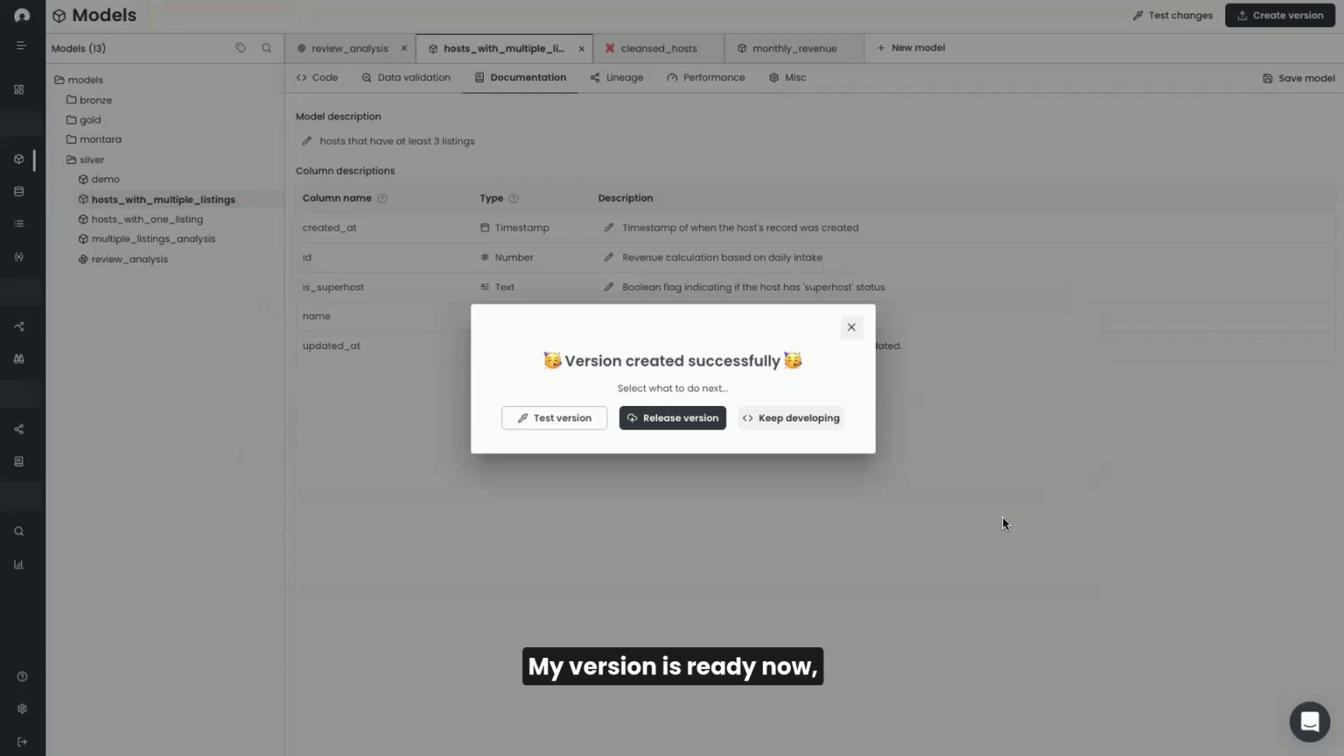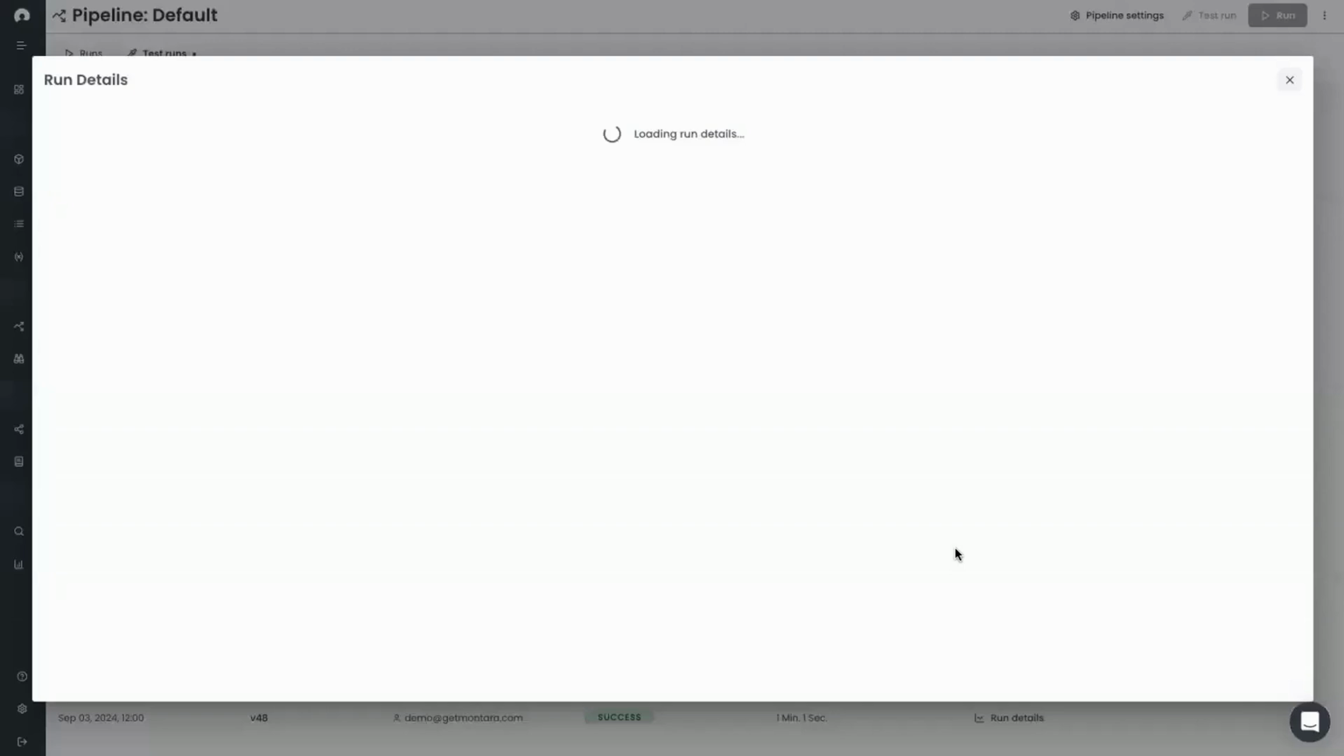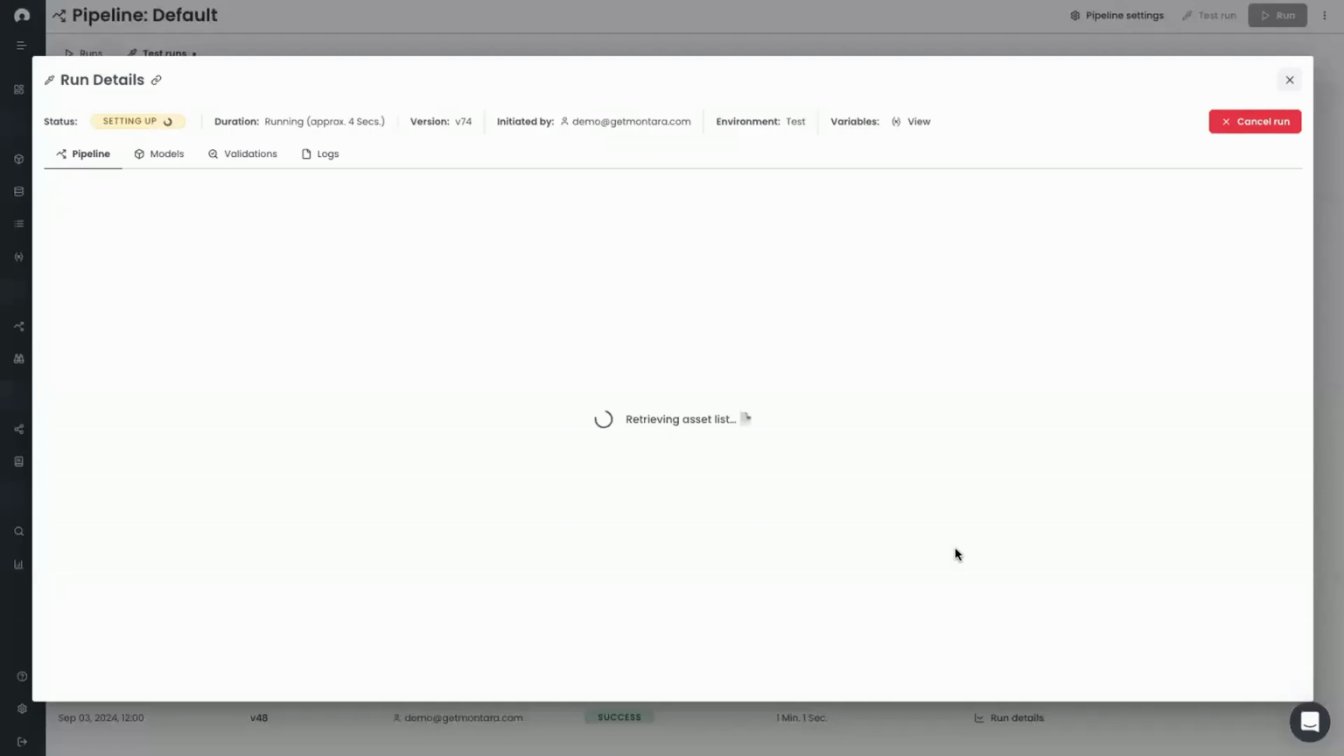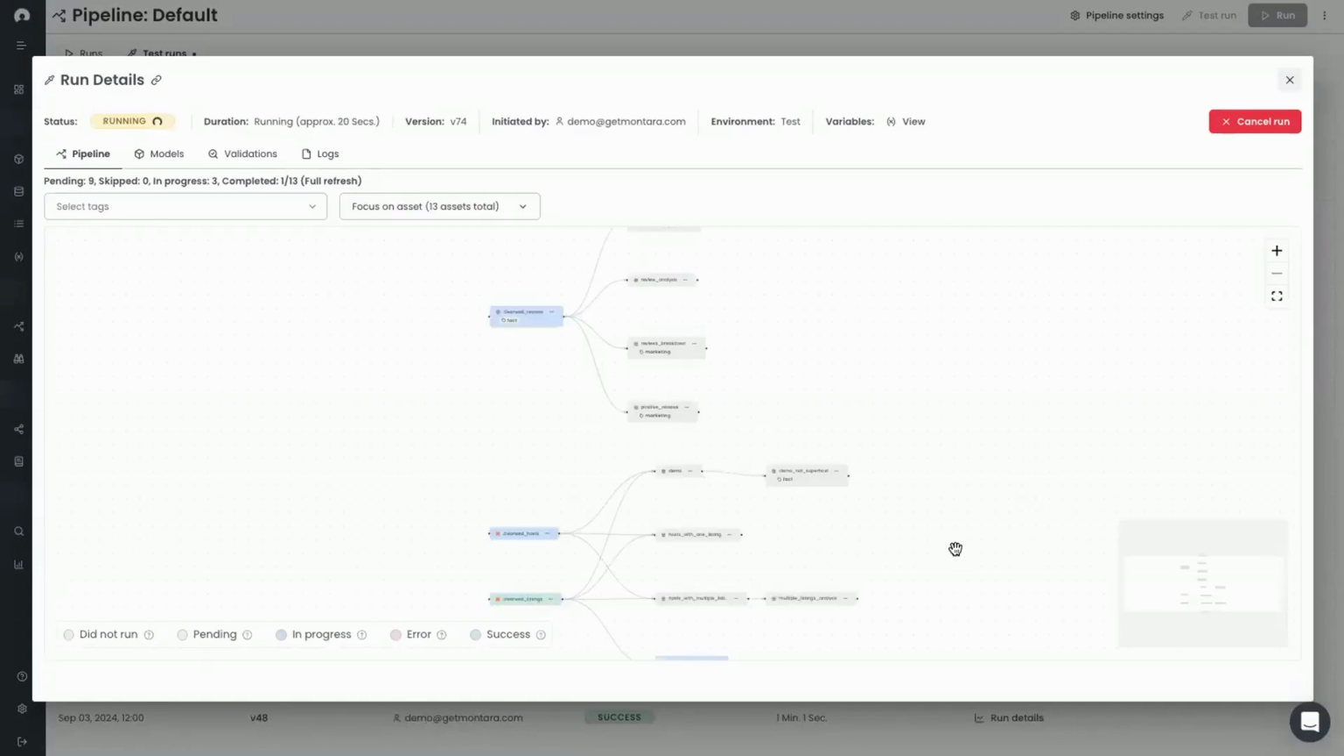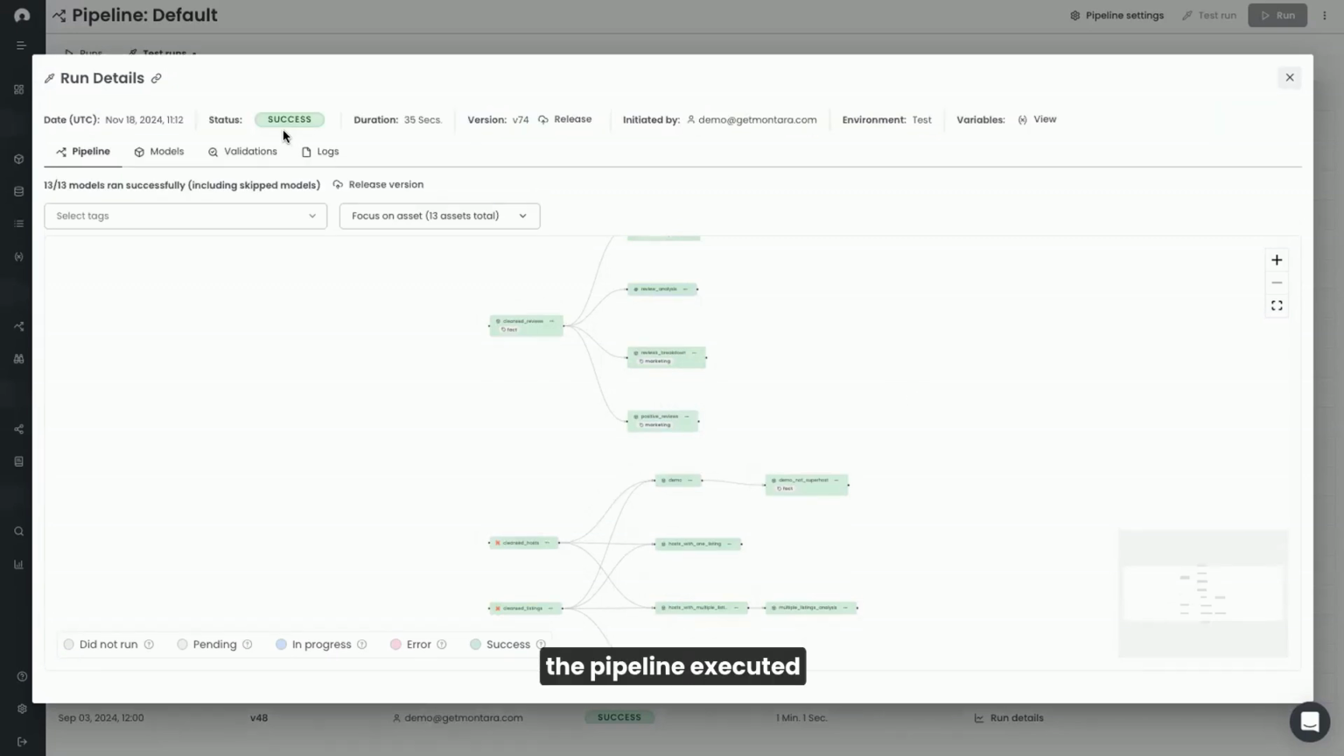My version is ready now, but before I release it to production, I'm going to have Montara run a pipeline using this new code version in staging to make sure that everything runs smoothly. Montara is now setting up the staging environment with the new code version and will start running my full pipeline in a few seconds. I can now see the full pipeline getting executed in the correct order using the new code version. Okay, the pipeline executed successfully.